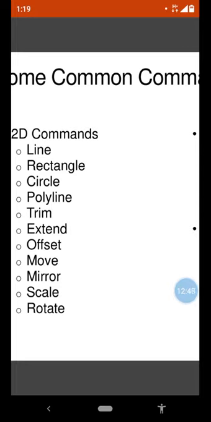So trim: whatever drawing you want to cut somewhere, where some drawing is extended more and is not required inside the drawing, you can trim by using this trim command. Extend: suppose you want to extend some lines up to some limit. That limit you are able to select by using this extend command. Just click on the extend command, then select the line, and this line will extend up to the limit you have selected.